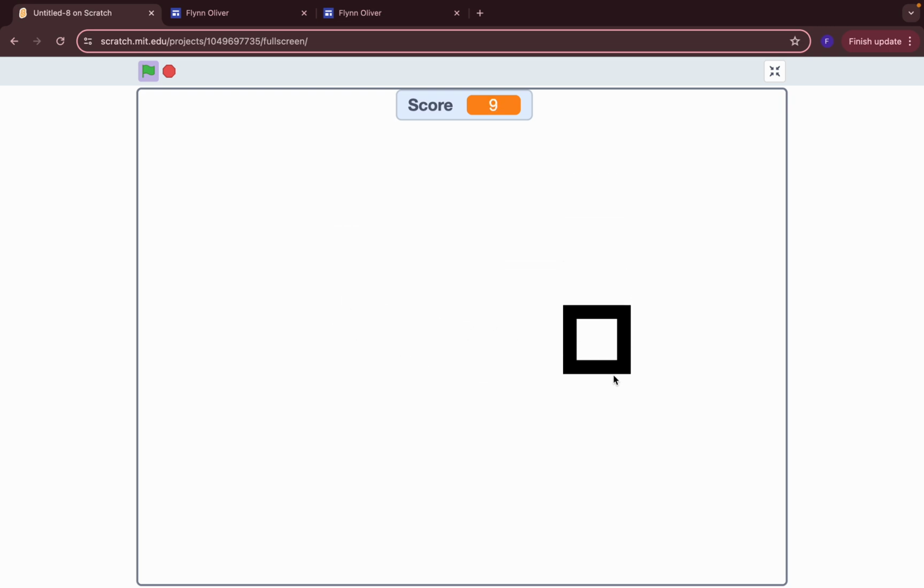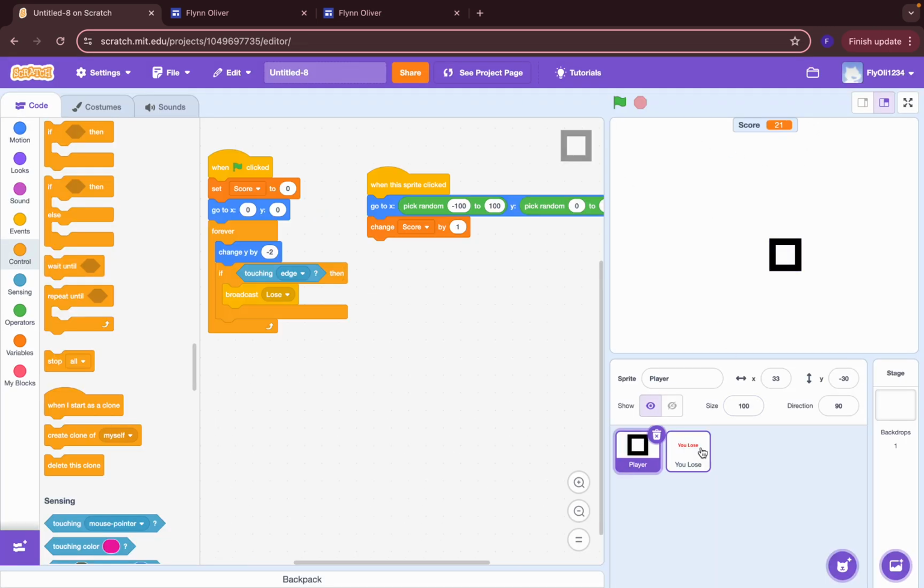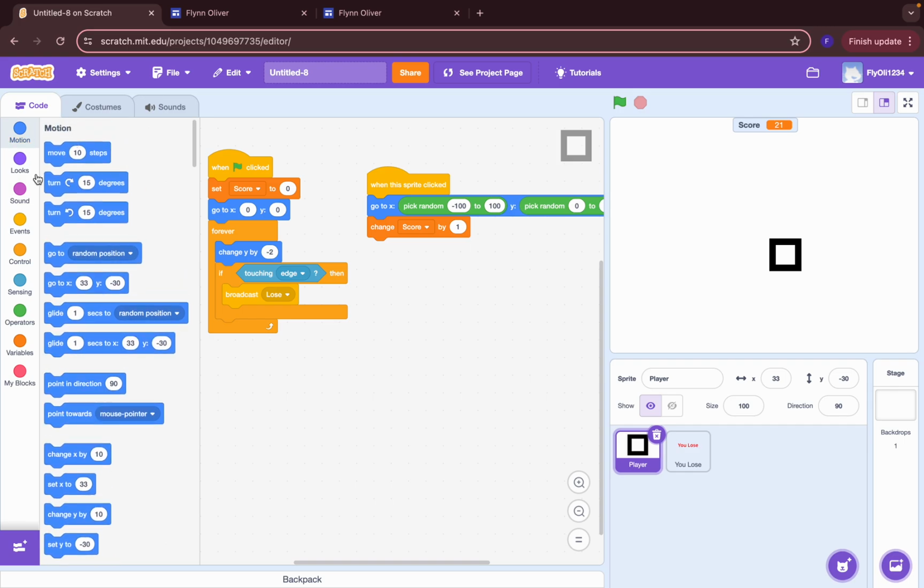But it's what you made with a bit of help, but you still made it. This is very easy to do, but you definitely came here for a reason, because even as a beginner, I didn't actually know how to use broadcast and the change Y's and X's. I used move 10 steps, which is very much inferior because it moves in the direction that you're facing. And as you can see, this actually changes what happens here.